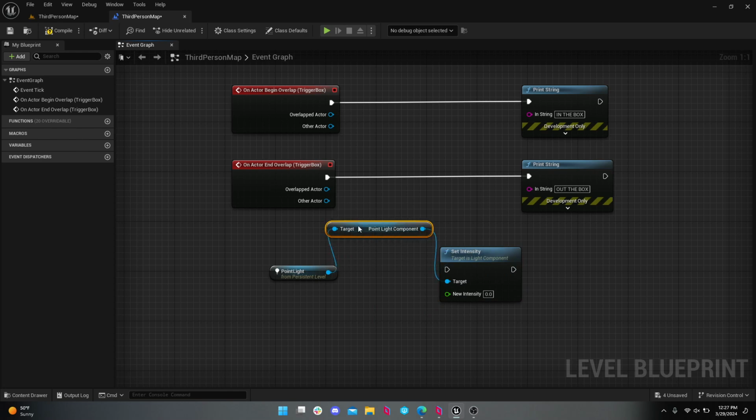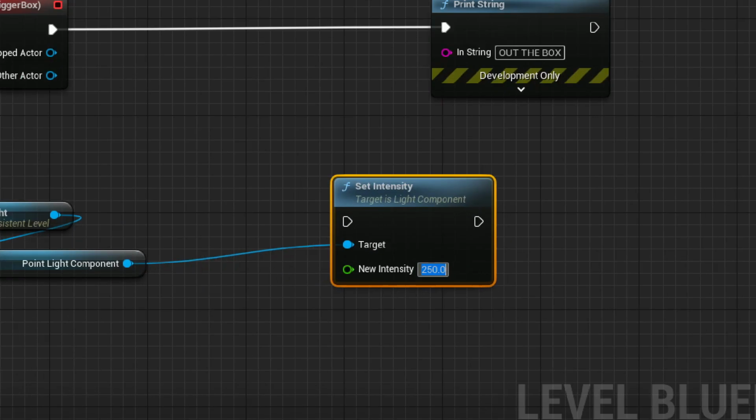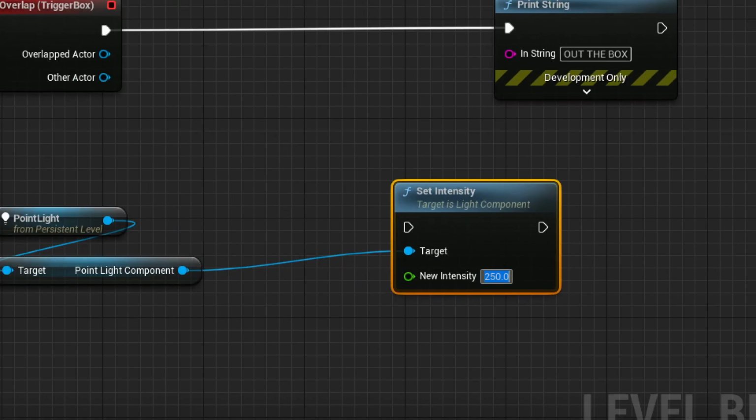This node automatically gets created, so that's another one of those it-just-happens sort of things. So when I enter the trigger box, we want the intensity to turn up to, let's just say 250. So I'm going to set this to 250. Notice that this has a green input on it for data pin. That means that this data could come from somewhere else. The way I'm setting it right now, just by hard coding it to be 250, that means it's fixed at 250, right? I could plug in some sort of variable if I wanted to control this value dynamically.